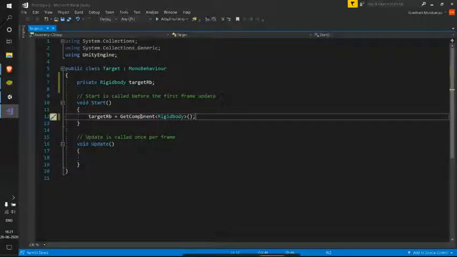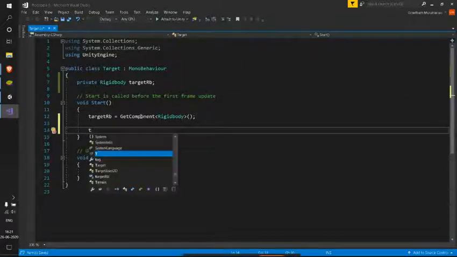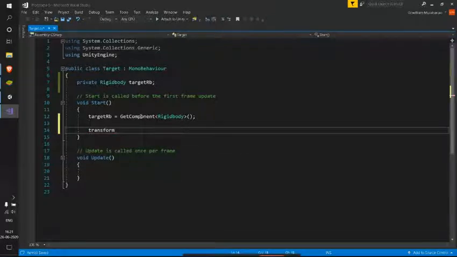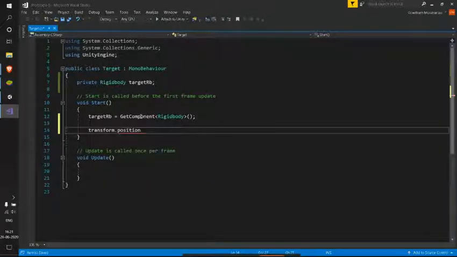target RB variable. So now we can do whatever we want with this target RB. So first our target is to place this at a random position. So let's first do that. To deal with position, we need the reference to our transform. So we already have that. We can directly use transform in our code to refer to the transform of the particular game object.